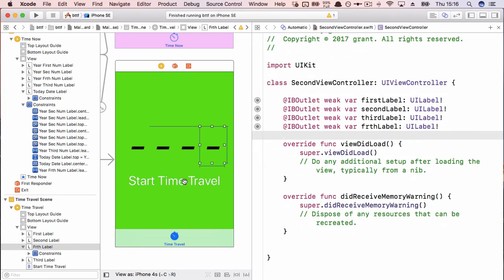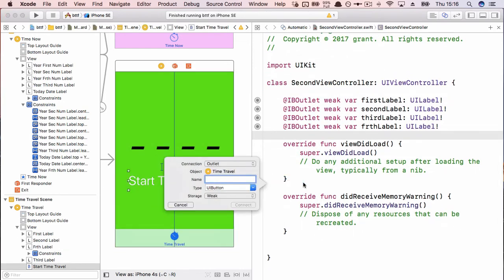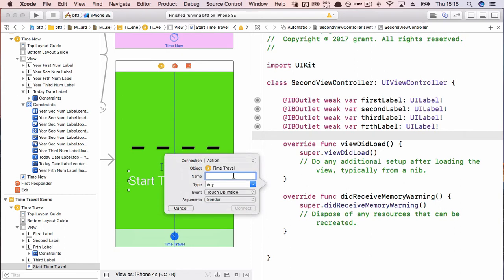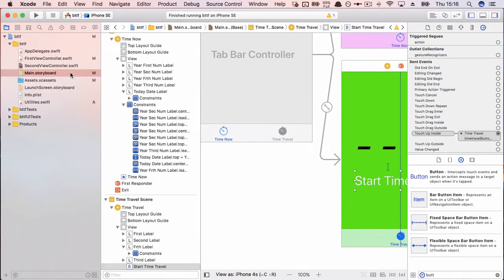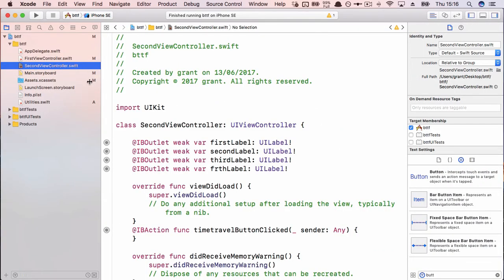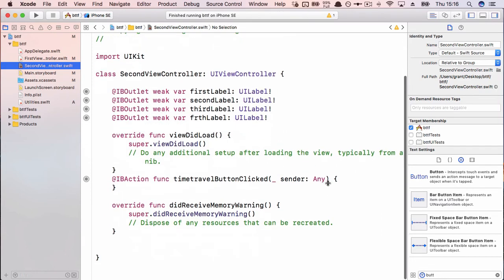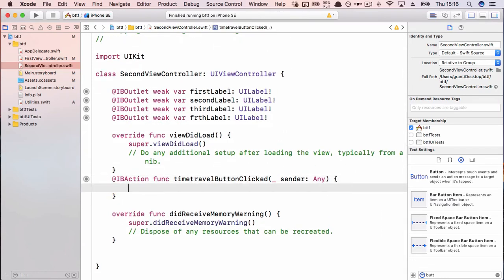Now we need to control click our button action. Let's have this under view did load. Let's change from outlet to action because we want some code to fire. Time travel button clicked. Perfect. Now we can close that assistant editor. We have all the bits and pieces we need. And we can start to edit the second view controller. So open that. And inside of our time travel button clicked, we actually need some code to execute. So we're going to cover that executable code in the next lecture.